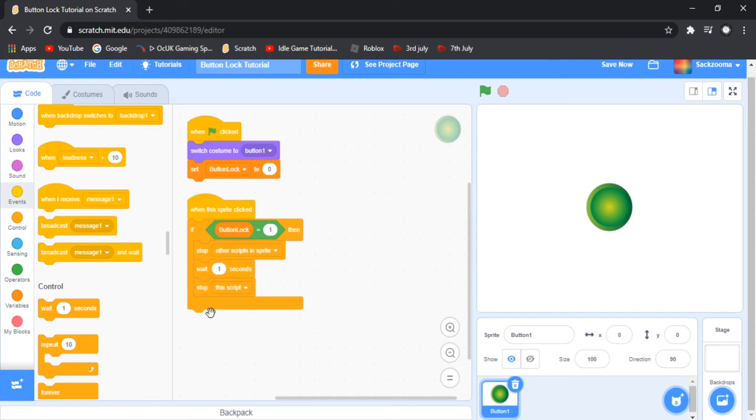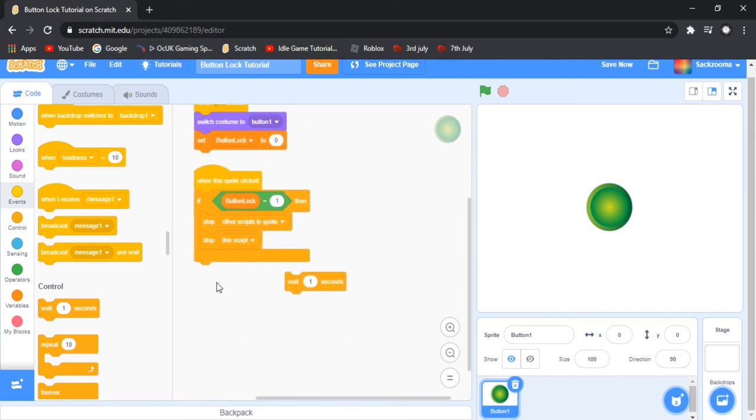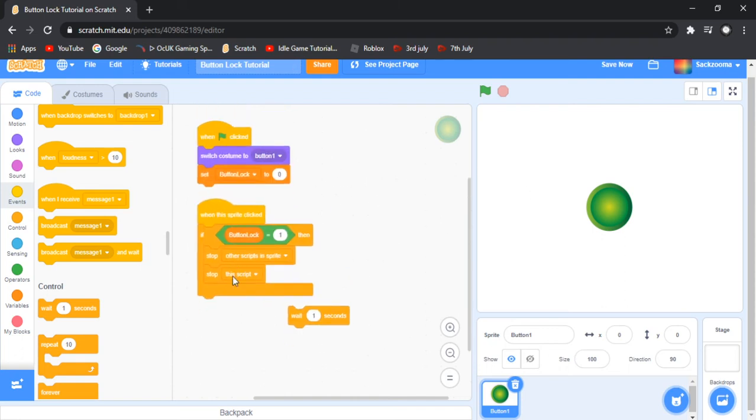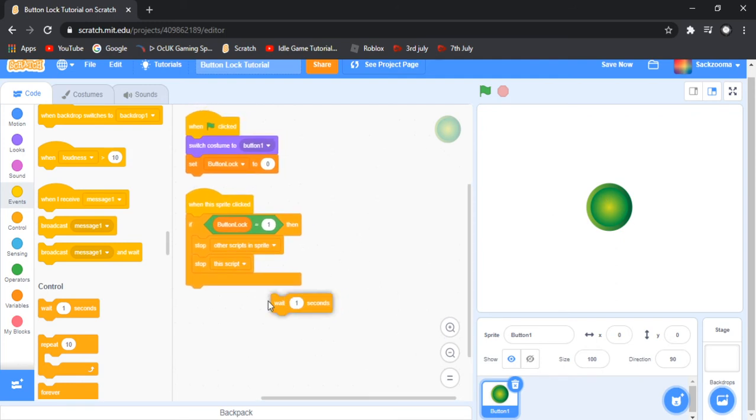If you don't want the delay, just take this out. It works either way. But this just means it will stop everything from working. No matter if you click, it will stop everything from working, and there's nothing you can do. So now I'm going to have it with a delay, first of all.